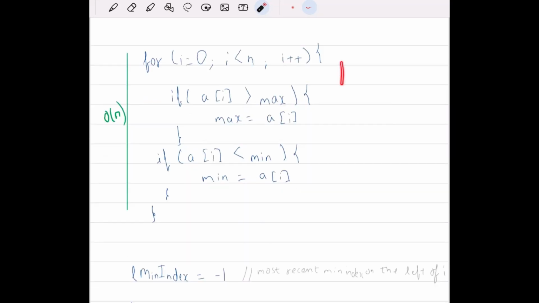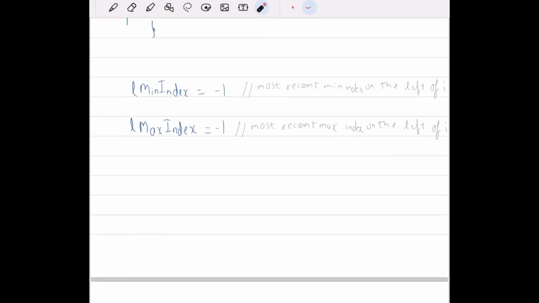So here we are doing that, taking the minimum and maximum, making the loop run from i equals 0 to n minus 1, and checking that if a[i] is greater than max, then we are assigning that a[i] value to the max, and checking if a[i] is less than min, then we are assigning the a[i] value to the min. So with this we can get the min and max. Now we have to move further.